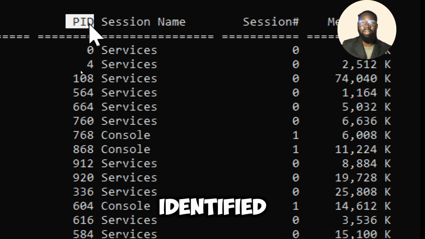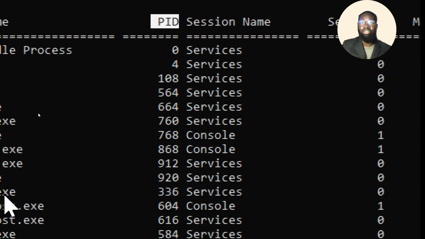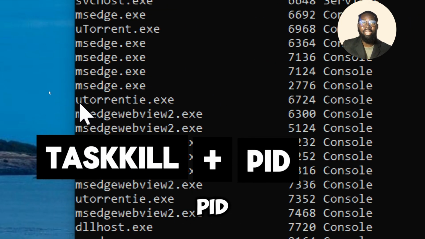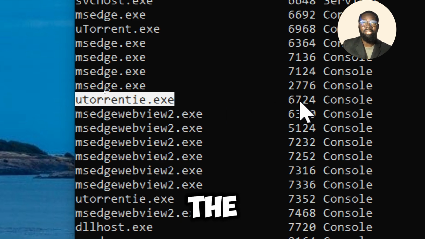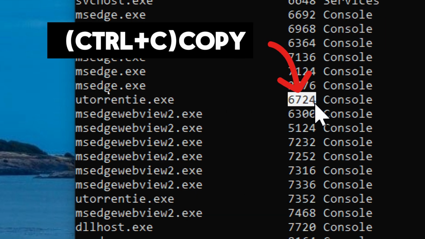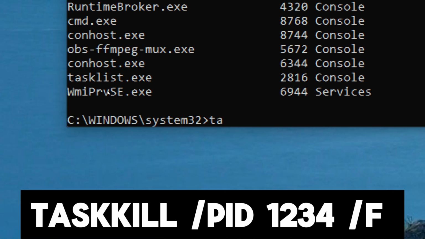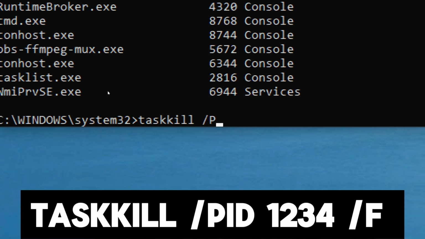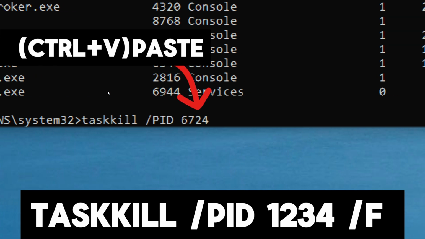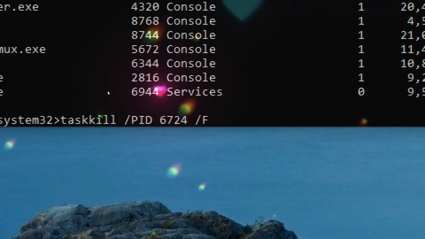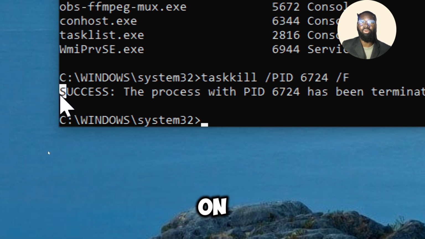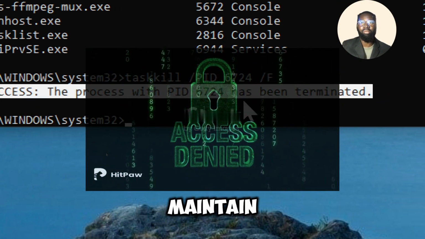Once you have identified the PID of the process you want to terminate, use the taskkill command followed by the PID parameter to terminate the process. Type taskkill /PID. Taskkill disrupts attempts by malware to establish persistence on the system, making it harder for attackers to maintain access.